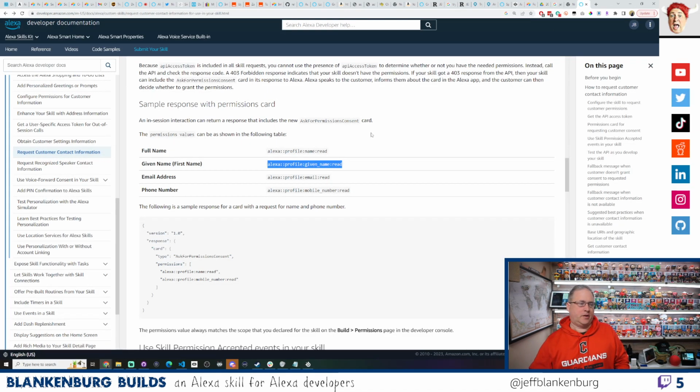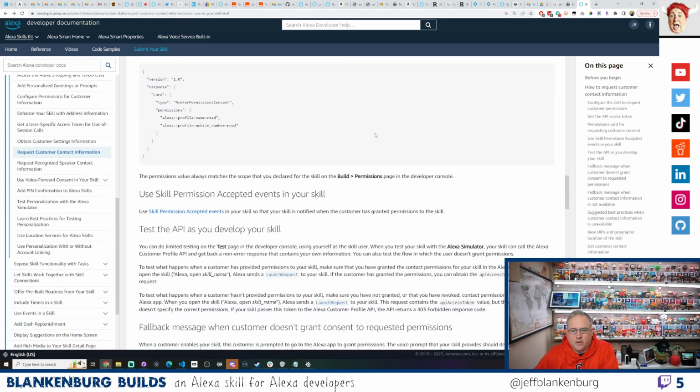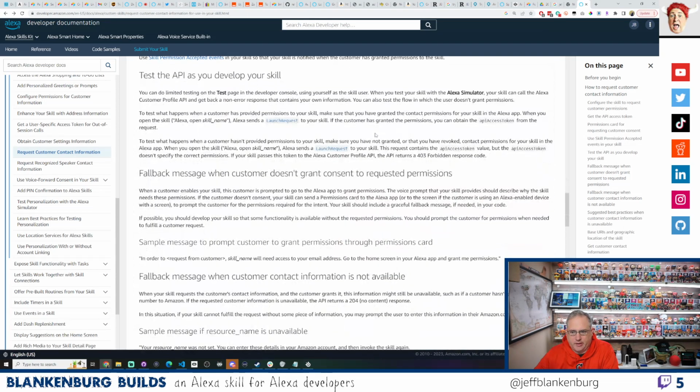Because there's three cases here. There's I don't have permission, in which case I need to prompt the card for you to ask you for permissions. There's I do have permission, but I haven't actually gotten your data yet. And then there's I do have permission and I've already gotten your data. Those are my three cases. Okay, we're gonna do this. So use skill permission accept. So test the API. Great.